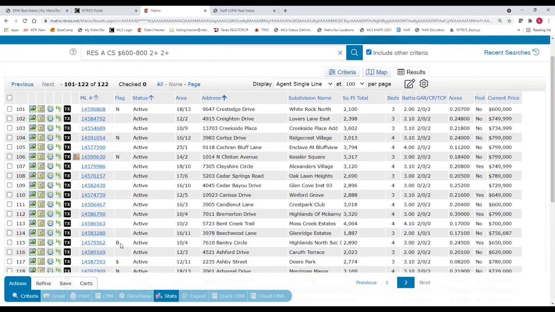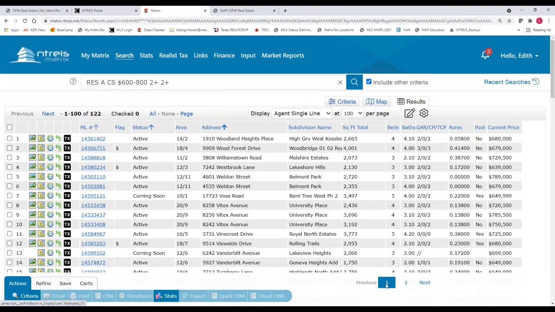There it is. That is back on market. So if you see those, it means that there has been a recent change. Let's go ahead and go back to the first page.